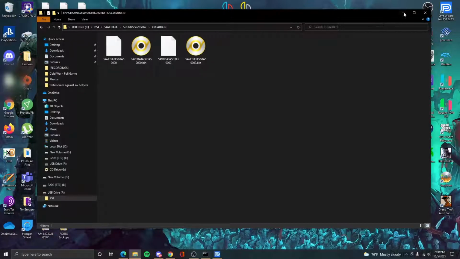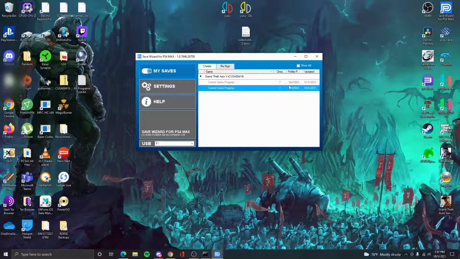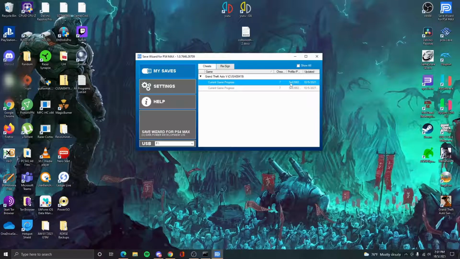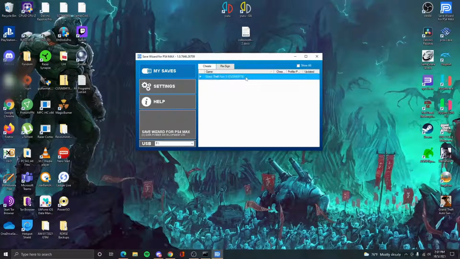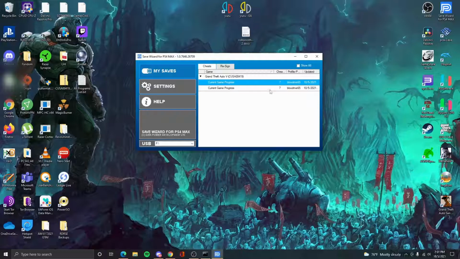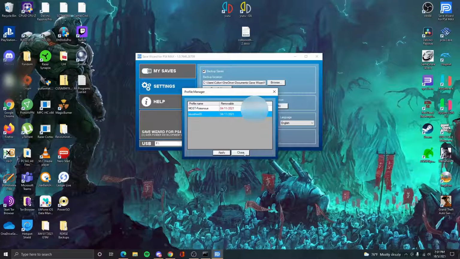Okay, once inside Save Wizard, go to the Cheats tab and then right click on a save. Once you do that, you'll see Register Profile, and just select that. And here you can enter in the name of the other profile. So I'm entering in my regular PlayStation name, and select Apply. And then from here, you can see that when you select the down arrow, it shows you the names, and here's the profile manager.